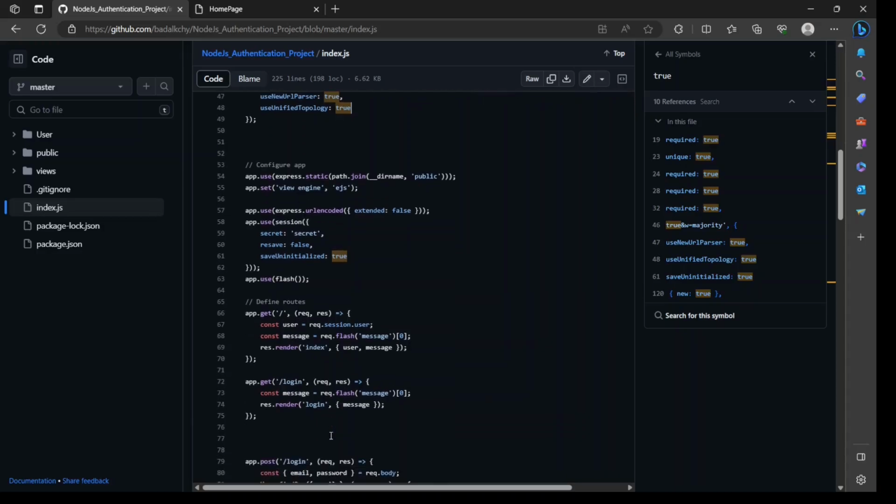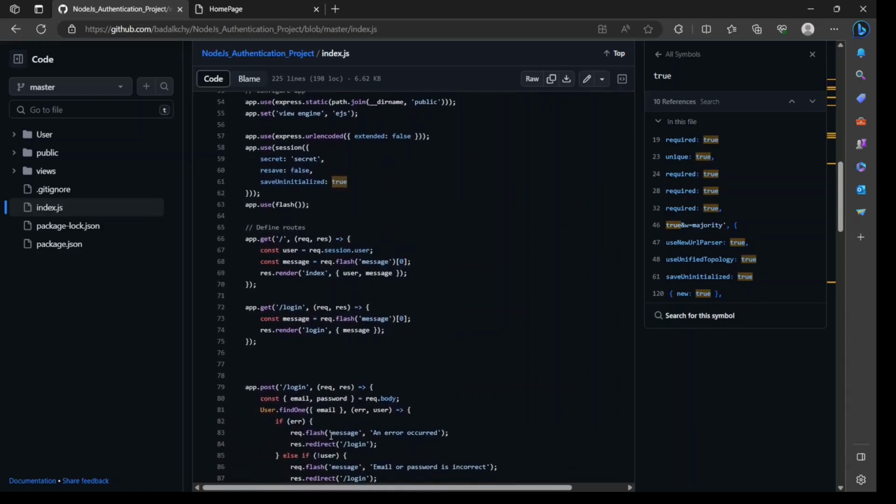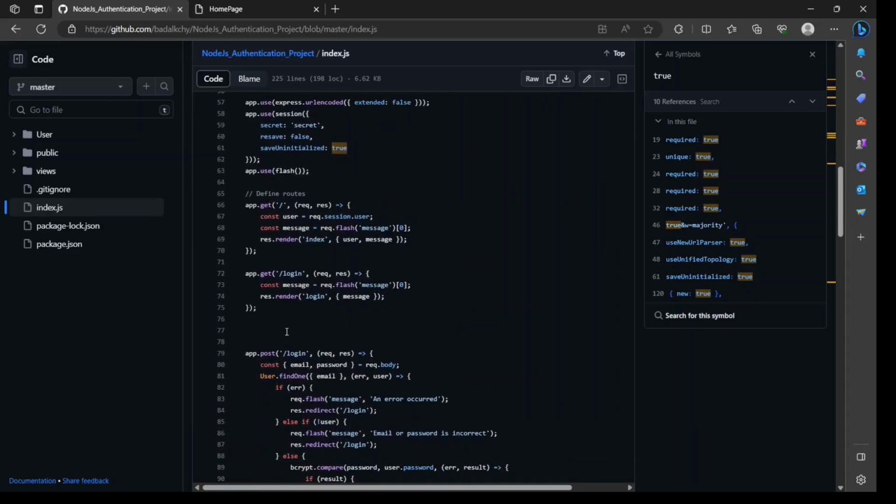Okay, now the second route, slash login, which handles the POST request to the login page. It first retrieves the email and password values from the request body, then it searches the database for the user with the specific email using the findOne method. Here the user represents the email and the same password entered while creating the account on the sign up page.